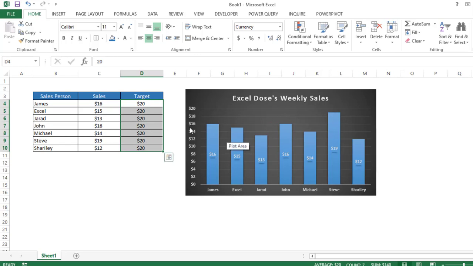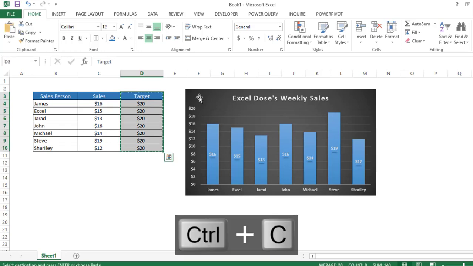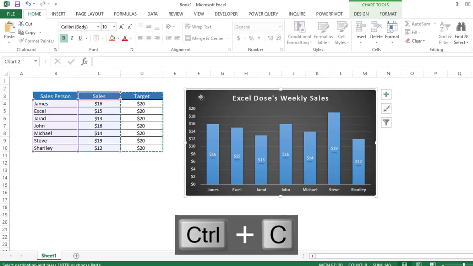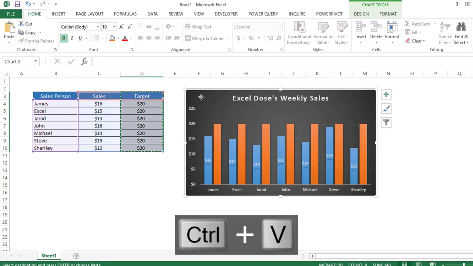For that, what we have to do is first select our data and then simply select the chart and then paste it, Control V. Now you can see we are getting the bars for our target value also.